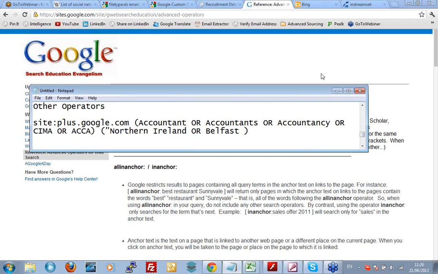You can use them positively or negatively, so you can put a minus sign in front of them if you want to exclude stuff, or you can just leave it as it is if you want to include things. In title is another one that's really, really useful. So you can see that I've put in my site colon Google search in there as well.